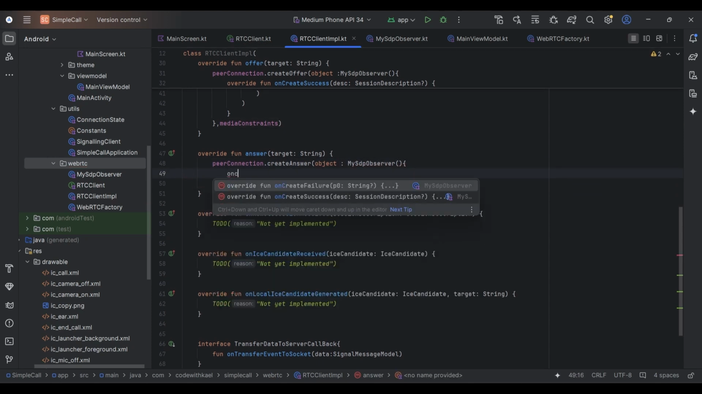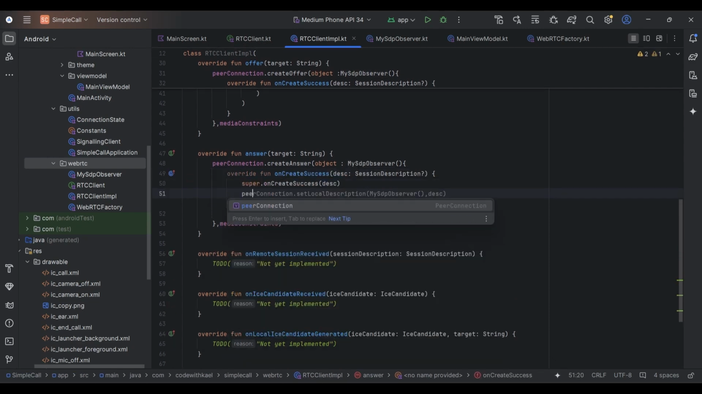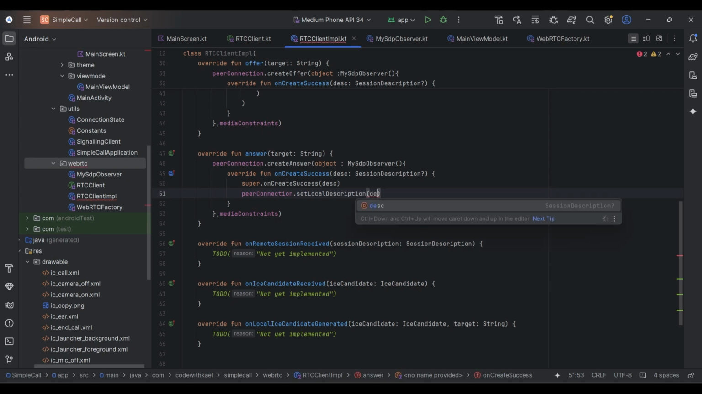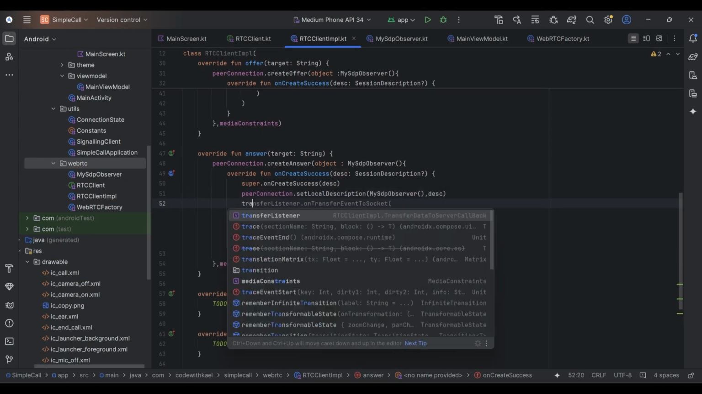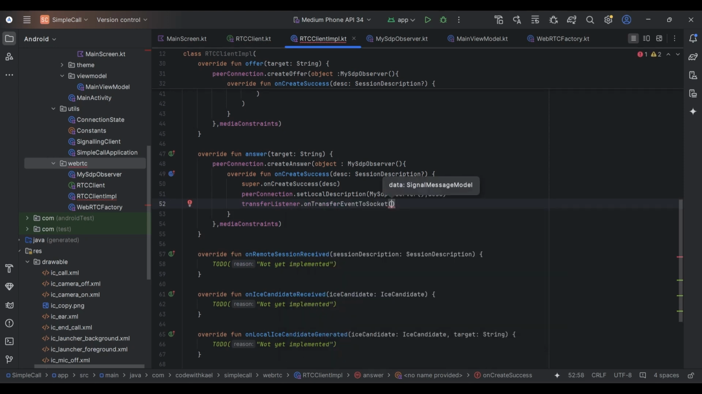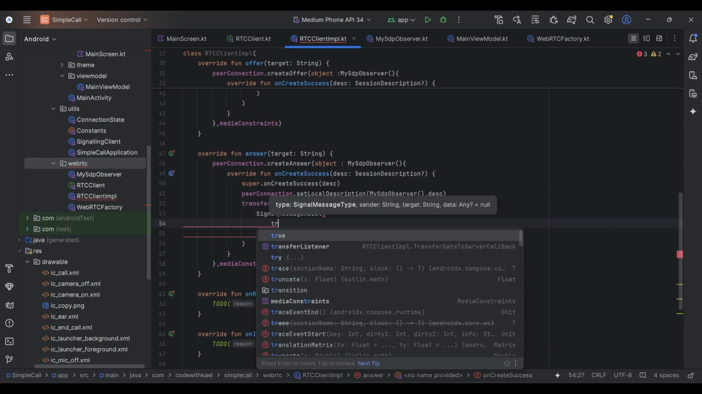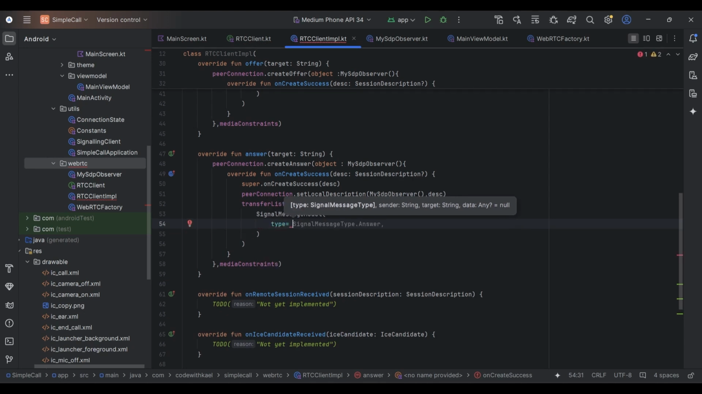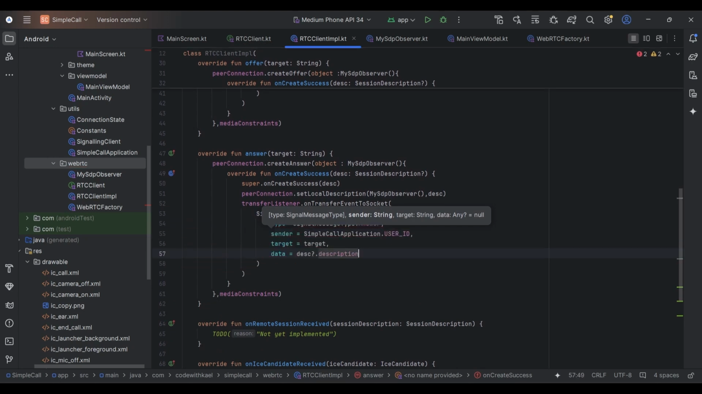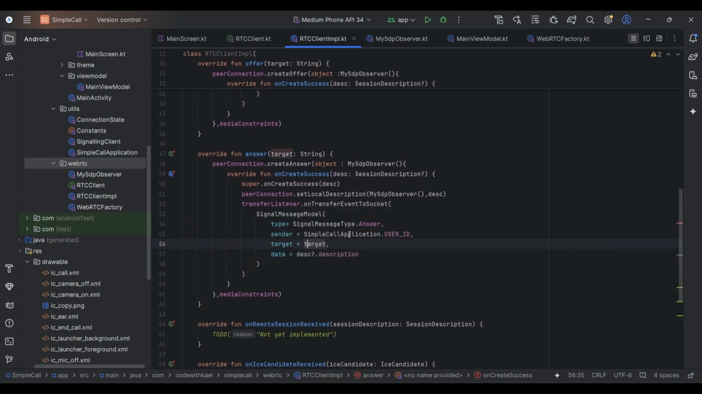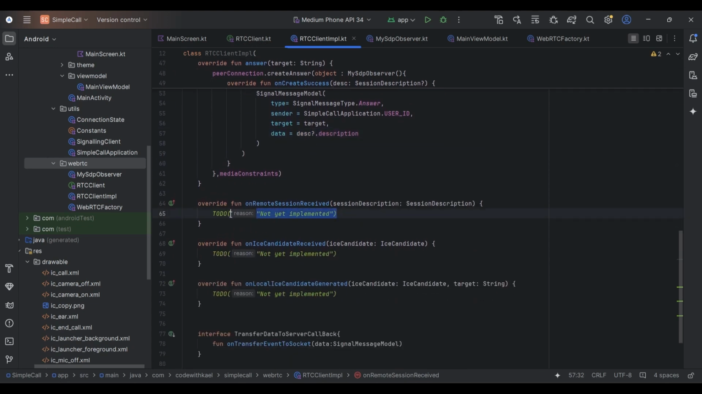Now let's override on create success. Let's set it as the local description. Now it's time to transfer it to the WebSocket like this. Type is going to be type answer, of course. Sender is us. Target is target. And description is the description of this session description. Pretty much straightforward. Now, on remote session received, we should use PeerConnection and set remote description to this description.